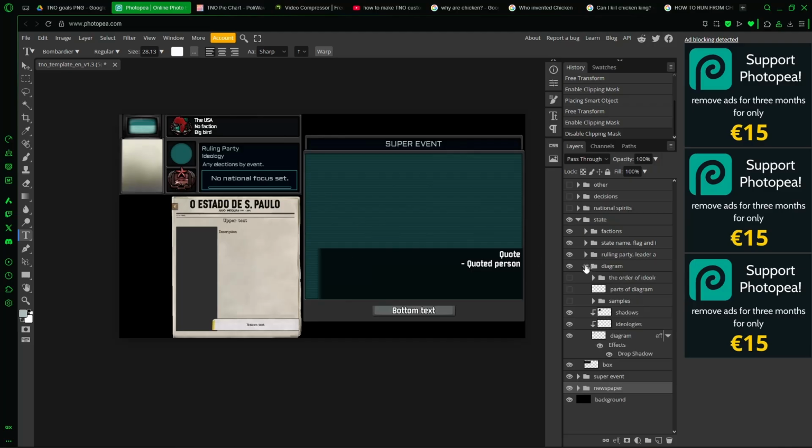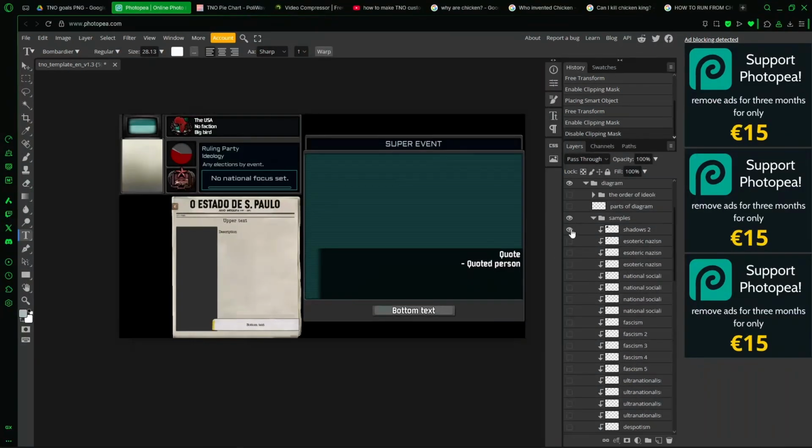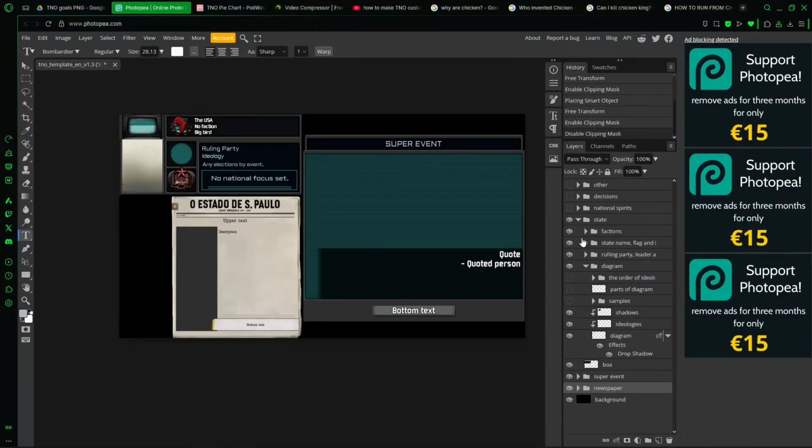you can go to diagram here. Now, this is the political wheel. This does have samples, so for example, you can add some of these presets, which could save you some time. However, if you want to get more specific, my preferred method of doing this is as follows.